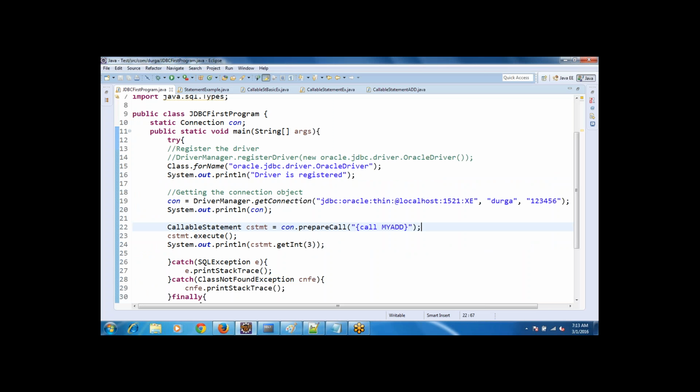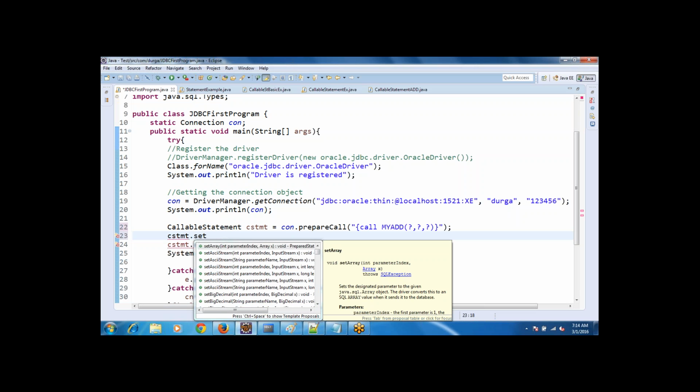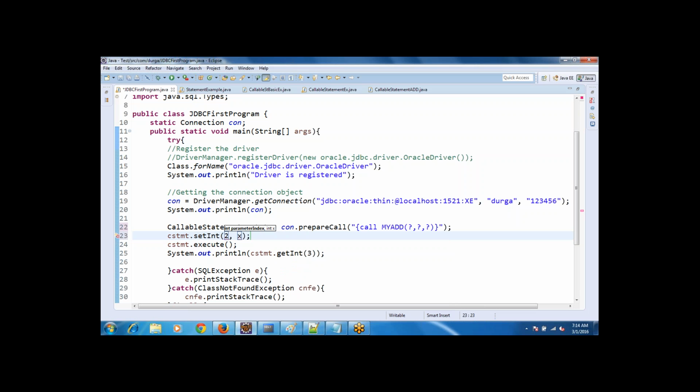Okay, these are the common things: Class.forName, DriverManager.getConnection, and CallableStatement cstmt is equal to con.prepareCall. Up to here it is common. Now there are three parameters on the database side, so let's create three question marks here and set the values. All of them are of type number, which in Java is an integer, right? So setInt, first question mark is 1.